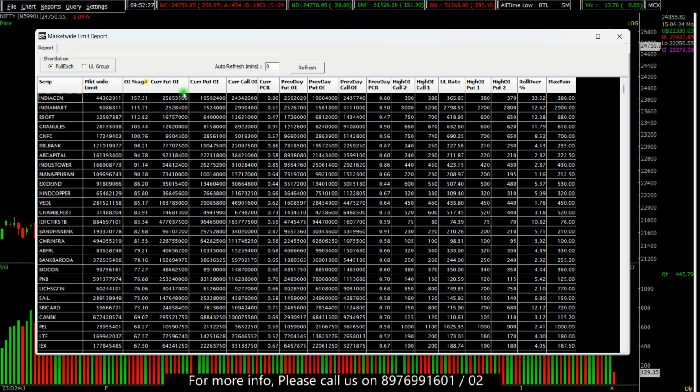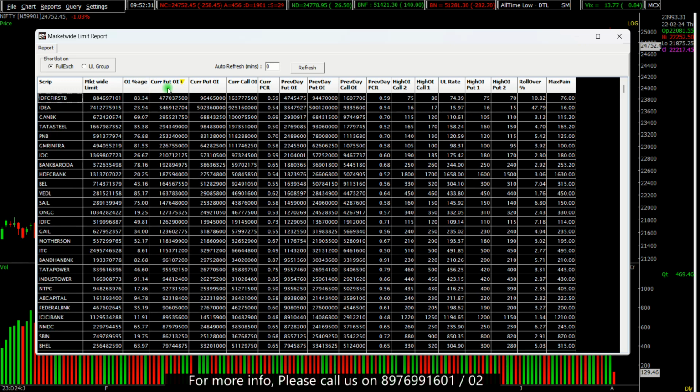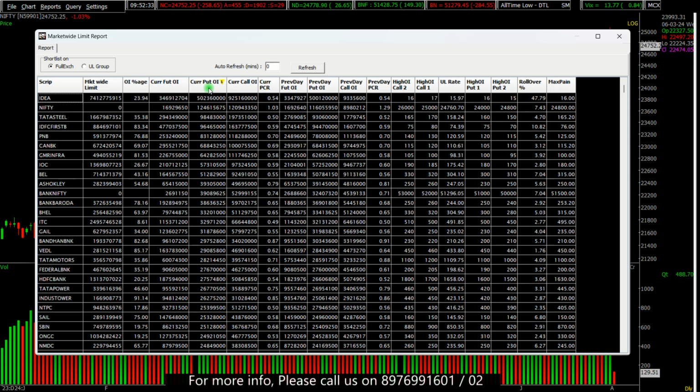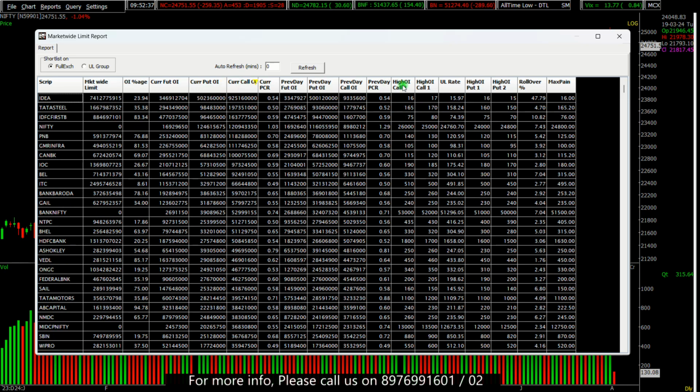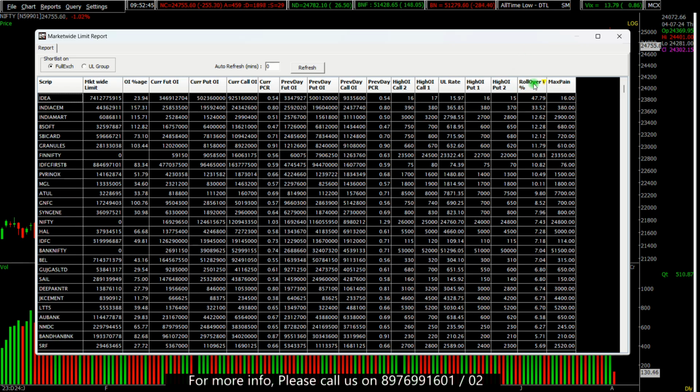Apart from that, you also get extra data over here, where you can see the current future OI, the current put OI, the current call OI. All that data is available for you in a single window itself. Also, if you just want to observe the rollover percentage, you can do that in this window as well. So this is why you will use the market wide limit report.